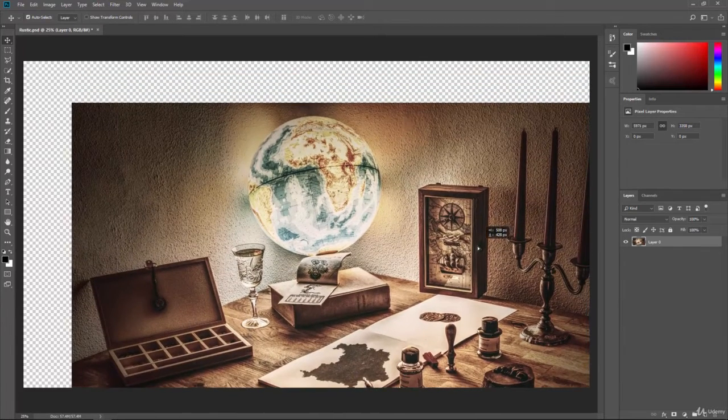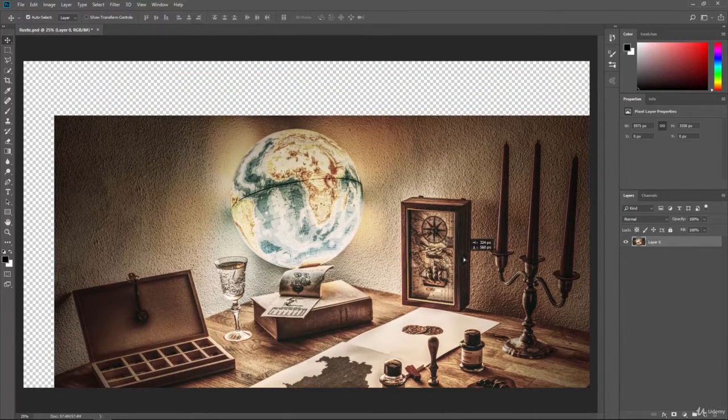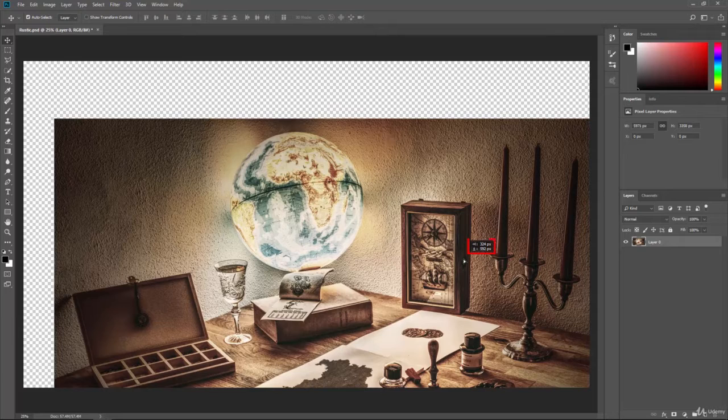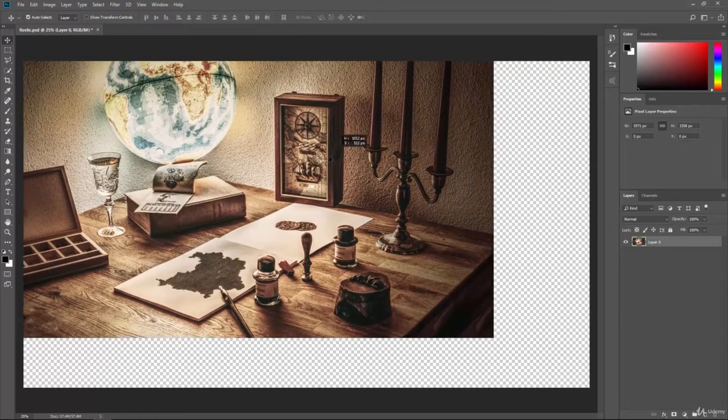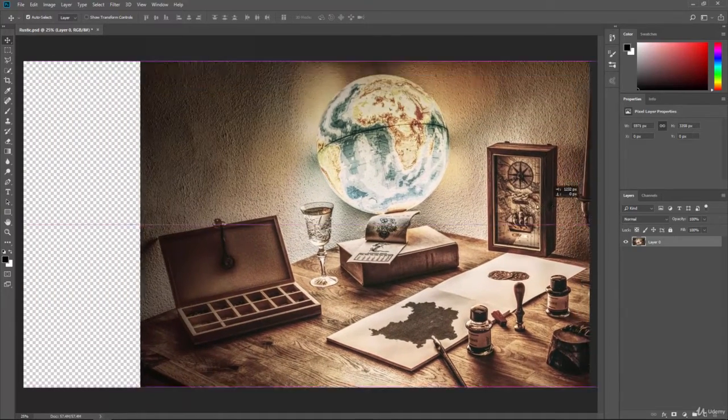Now whenever we do this, we're going to see a little tooltip show up showing how much we have moved this document. So right now we've moved it 324 pixels on the horizontal axis and 592 pixels on the vertical axis. And if you go up higher or to the left, you can see those numbers moving around and changing there.